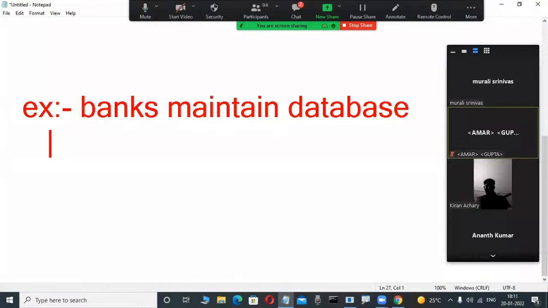Suppose telecom companies; so many examples are there, I'm just telling roughly for easy understanding. Telecom companies maintain databases. Suppose you make a call to your friend or anything. Where will those call details be stored? In a database.